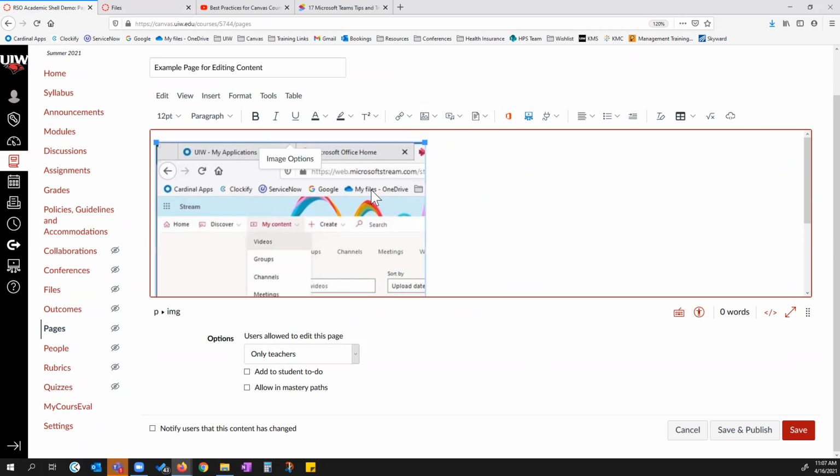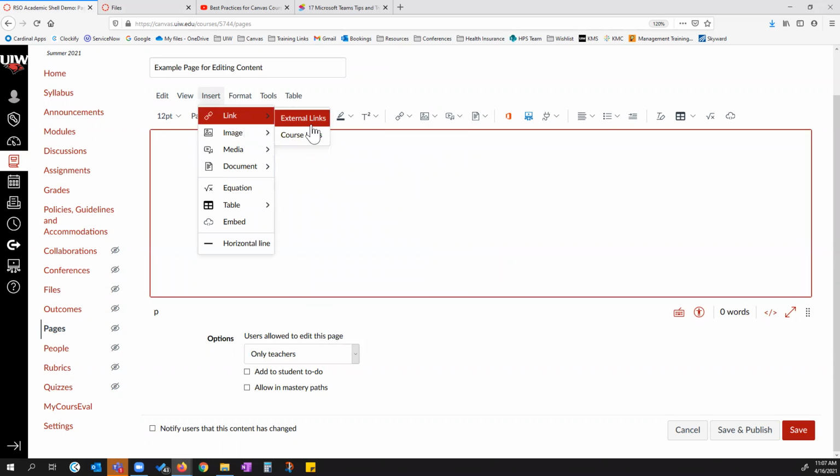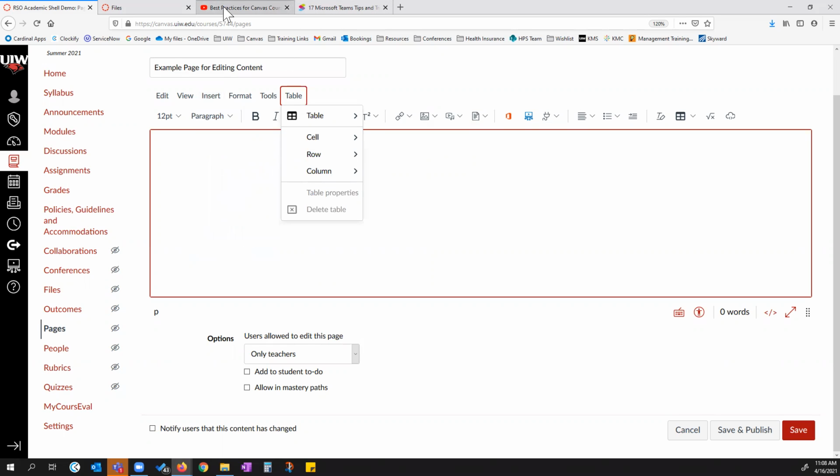I'm going to delete this here. I want to talk a little bit about external versus course links. So what is the difference if I'm going to insert a link, external versus course? Well, external was what I was showing you. Anywhere else out on the internet that you want to direct students to do something or to read something, that's an external link. It means external from your Canvas course.